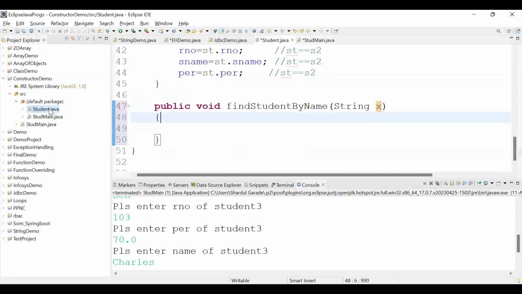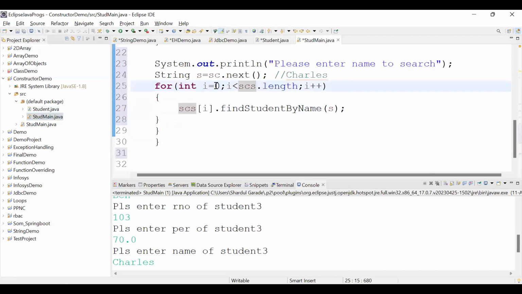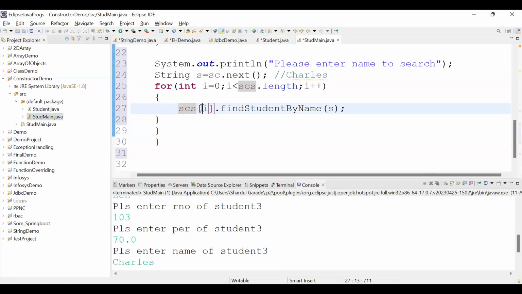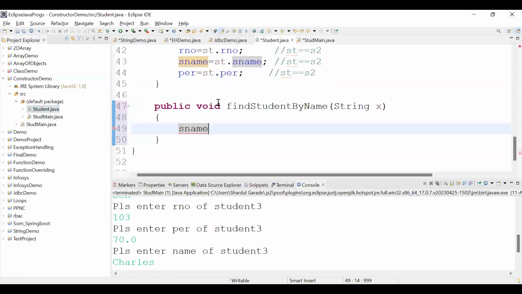So it will come here. Wherever there is s name, it will be whose s name? S name of I. So what is the value of I? 0. So SCS of 0, I'm calling the function with which reference? SCS of 0, correct? Yes. So in the function when I say s name, it will be whose s name? I. What is the value of I? 0. Whose s name will be there? 0's. So what is 0's s name? Alice.